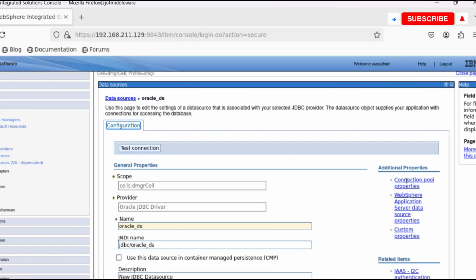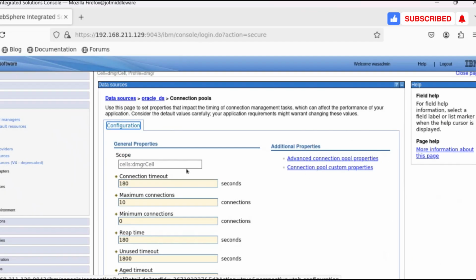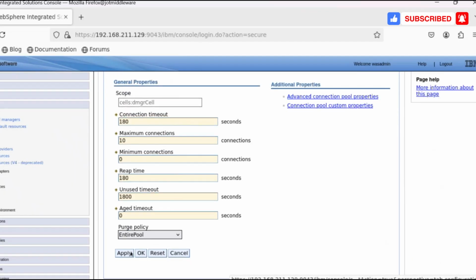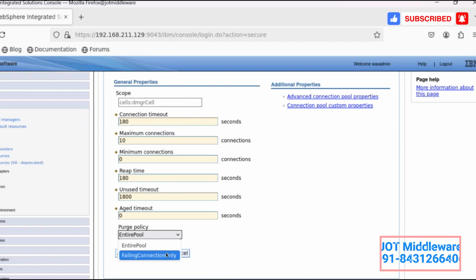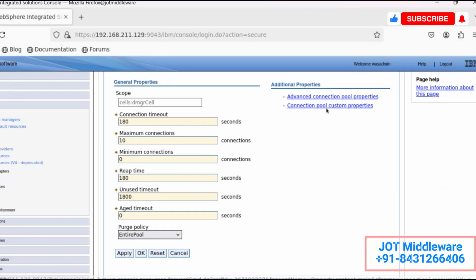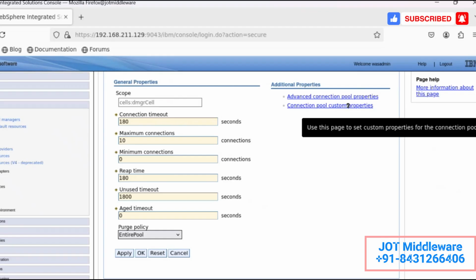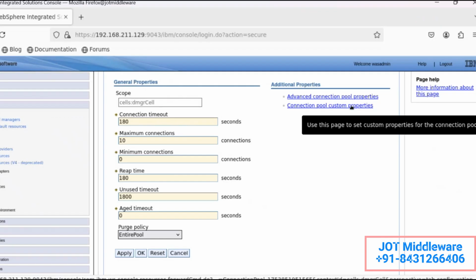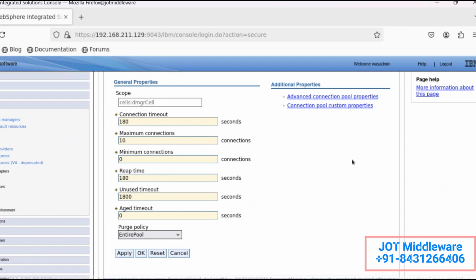And this data source has its own connection pool with all these parameters. You can see the purge policy we have discussed. It is entire pool and failing connections only. And you can also set advanced connection pool properties, and you can add custom pool properties as well. The connection pool custom properties will be given to you by either a developer or the DBA team based on the application needs.